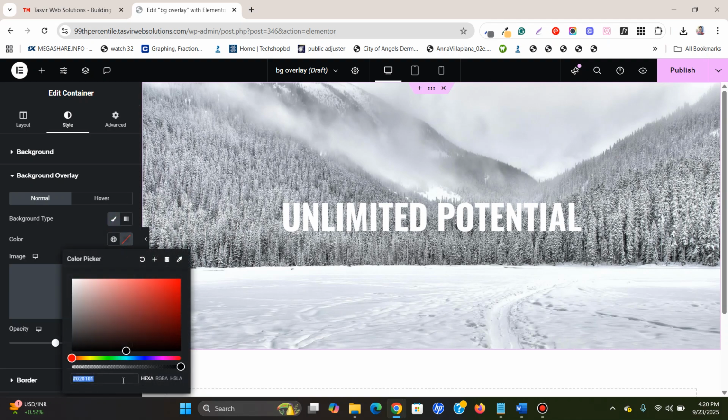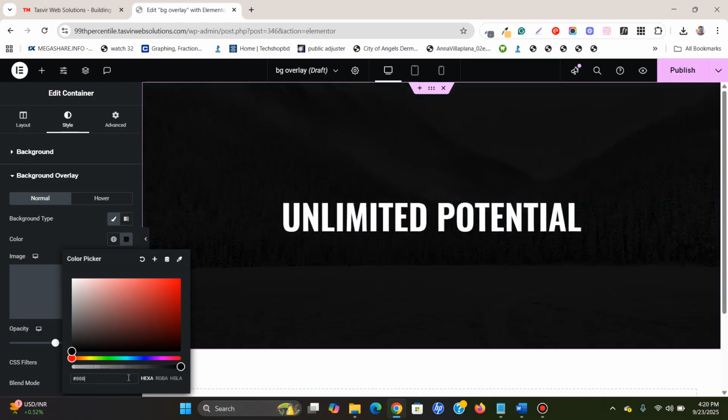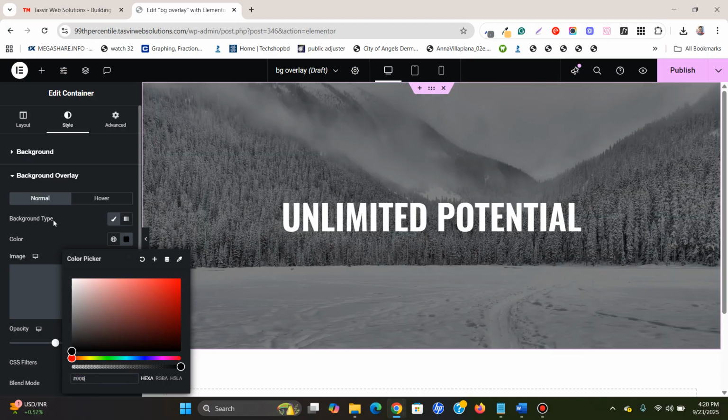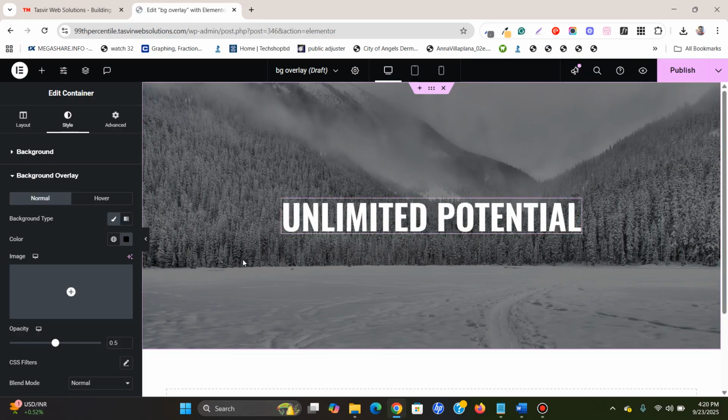I click on this, and I'm going to choose a black color. Okay, over here the color code for black is 000, and you see this is how it looks. So you see that this is how it will look.